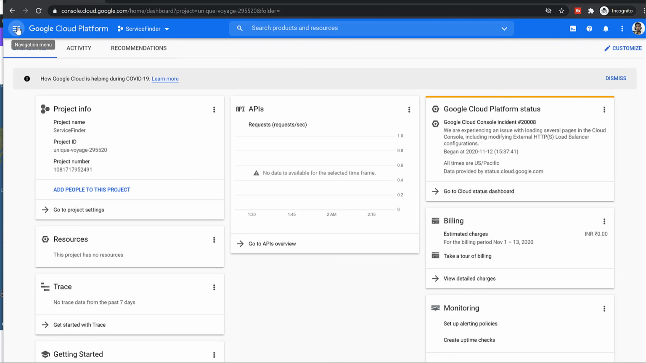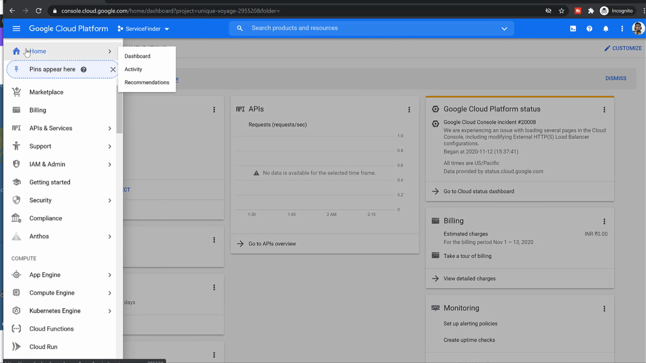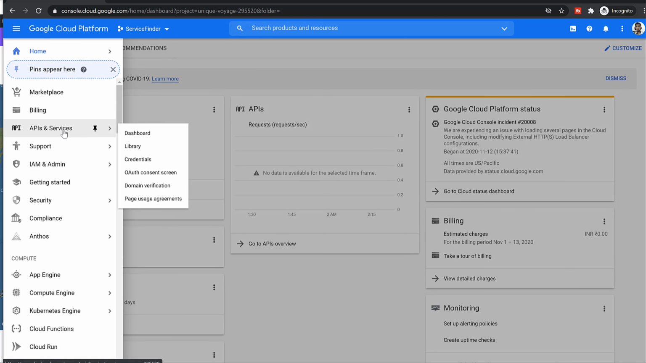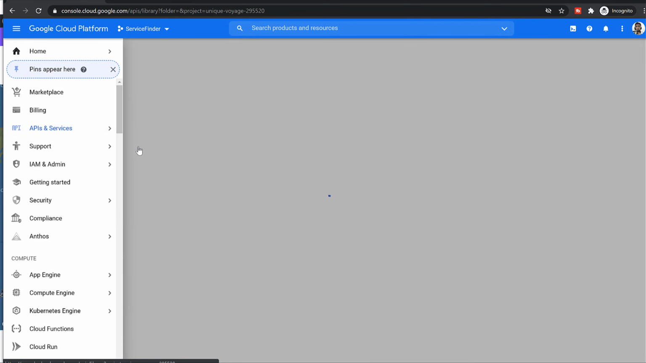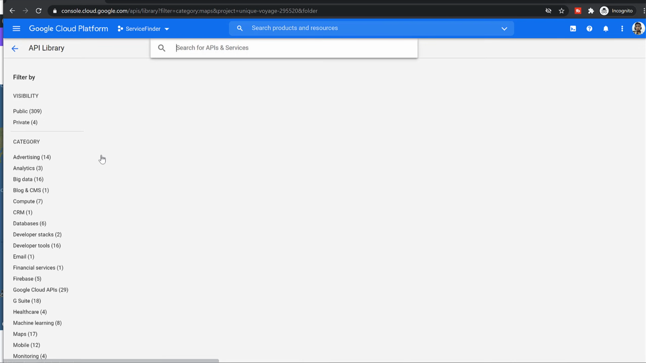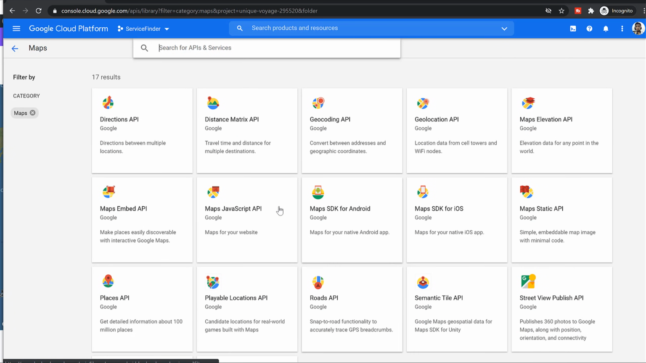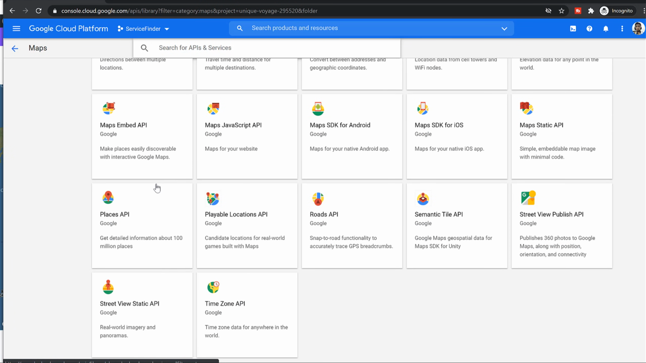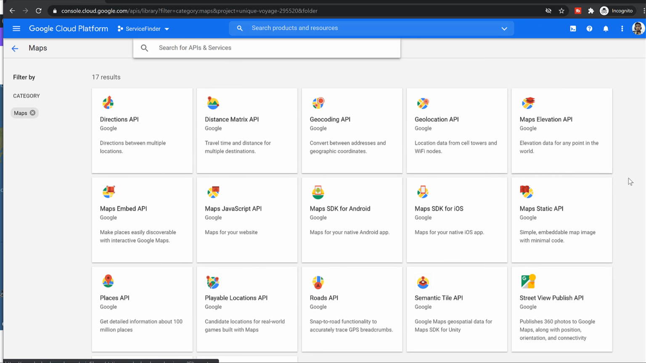So to do that, you will click on the navigation menu, this hamburger icon, and go to APIs and services, and click on library. Now under library, you will see a category called maps. Click on the maps category, and under it we have around 15 different APIs, and we have to enable all these APIs. Doing this is really simple.